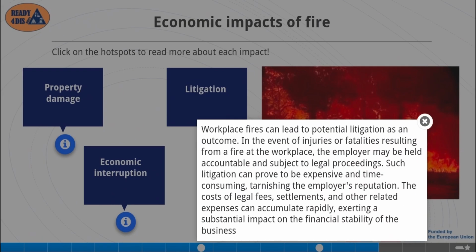Litigation. Workplace fires can result in legal action, especially when injuries or fatalities occur. Employers may be held responsible and face costly, time-consuming legal proceedings. Expenses from legal fees, settlements, and related costs can build up quickly, damaging the company's reputation and financial stability.